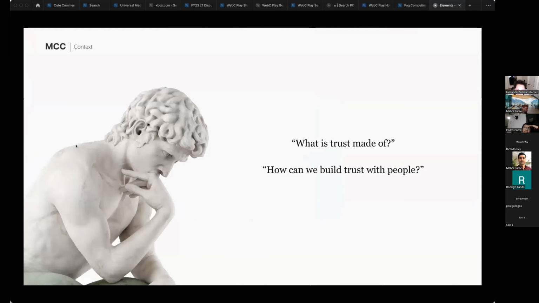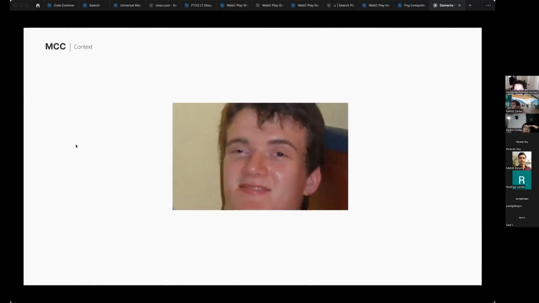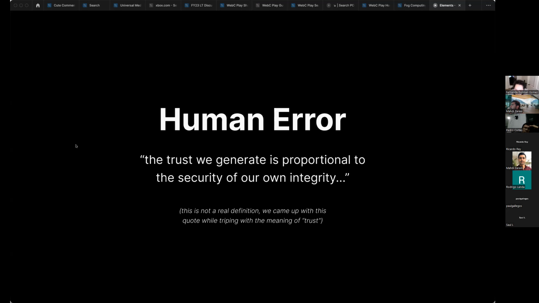We ask ourselves questions like, what is trust made of, and how can we build trust with people about our designs or about our products and systems? And I remember we ended up having a huge trip with this concept. But one of the most interesting conclusions we reached was that, in fact, what generates more trust is actually the human error.